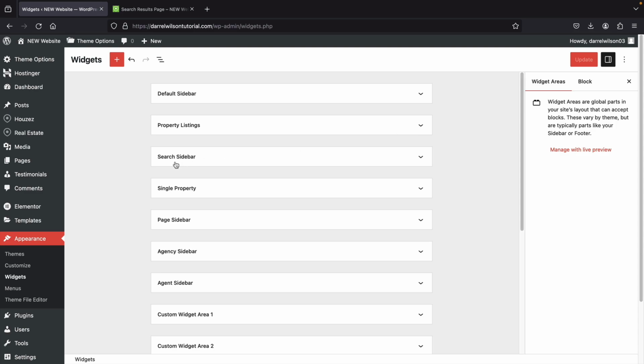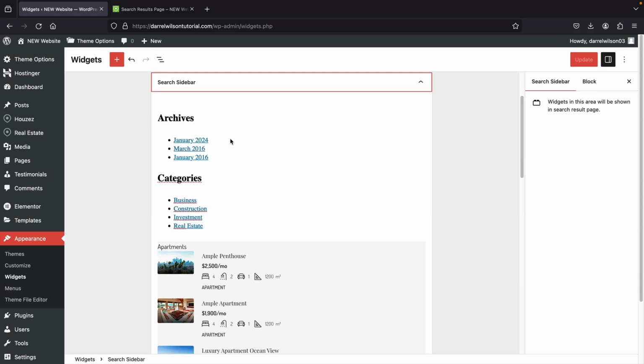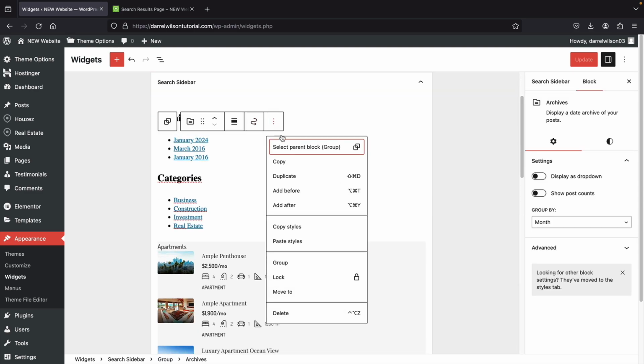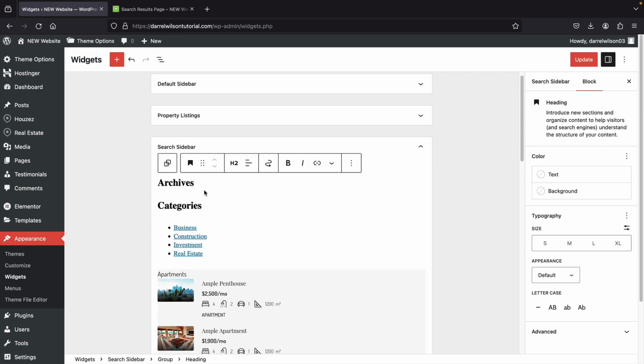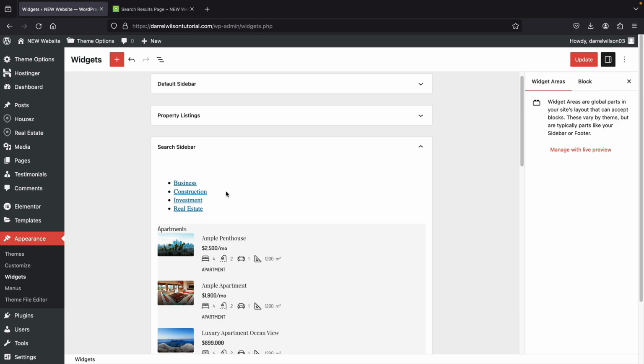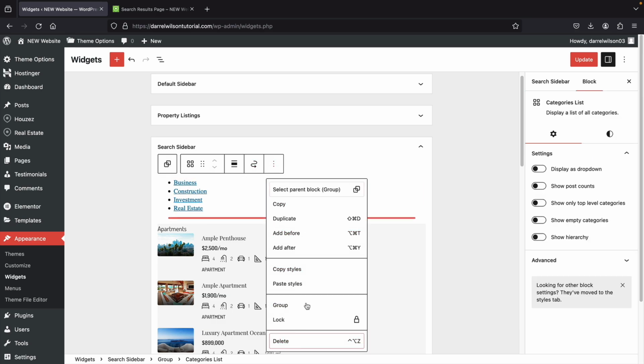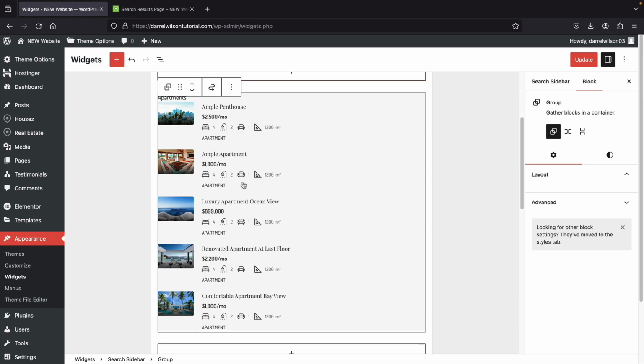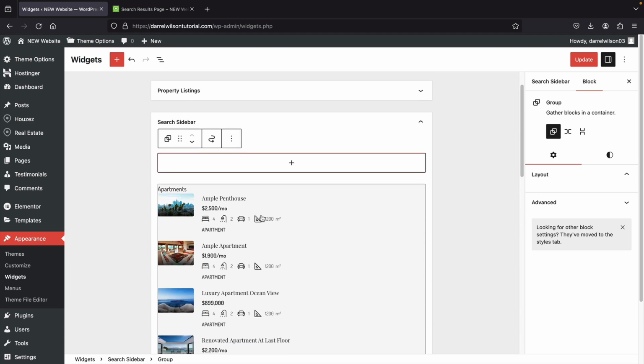We're gonna go to the search sidebar, right? And here we have archives. We don't need archives, so we're gonna get rid of archives, right? And we're also gonna get rid of this heading text. Same thing, we're gonna get rid of this heading text, and then also we're going to delete these right here. So we do have apartments, right? And we can add in more widgets, right?